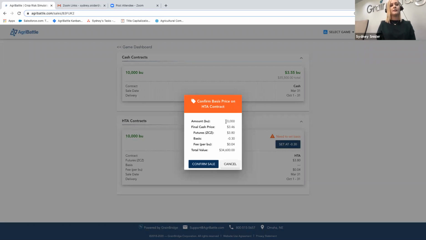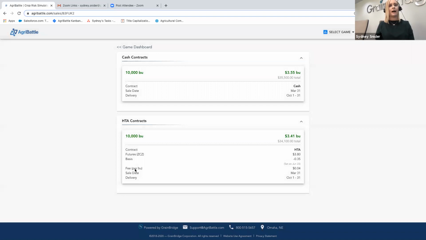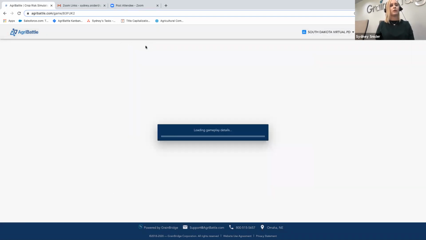So I can then see it's 10,000 bushels. That was the original quantity that I transacted. My final cash price, and how that's determined, is my 380, subtracting my basis level and my fee per bushel, to get me $3.46 as my final cash price, and the total value of this transaction, just like we can see with our completed cash contract above. And I can now see that final transaction of that particular contract.